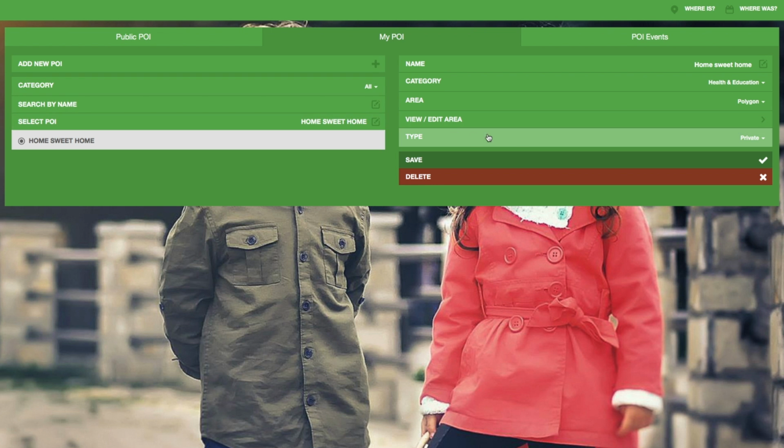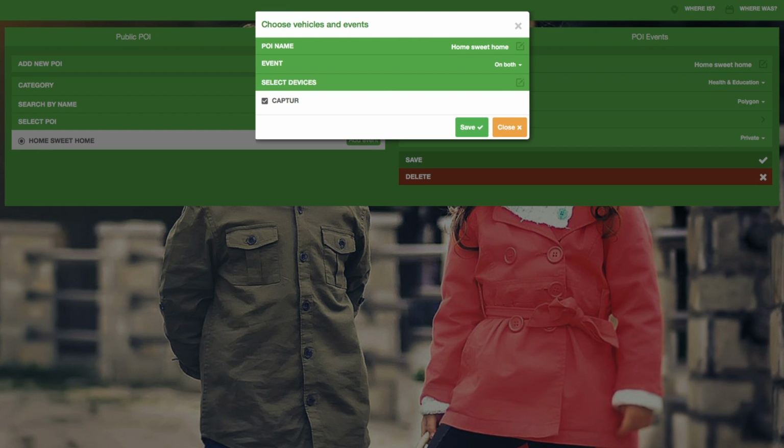Now you get to decide whether to make the POI public or keep it private. Save it. Your newly created POI will appear on the POI list. Click on Add Event to choose the event type and to pair the POI with any device for which you wish to receive that event. Save it, and it's done.